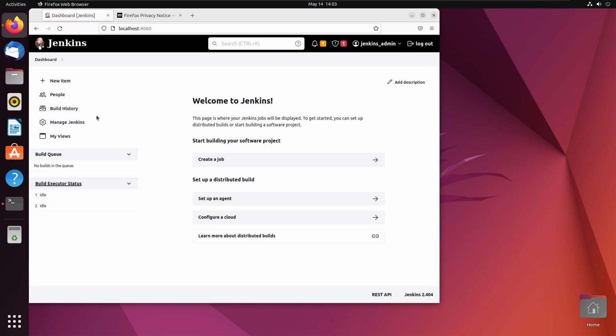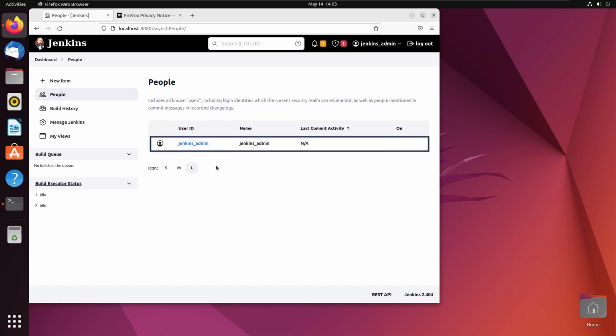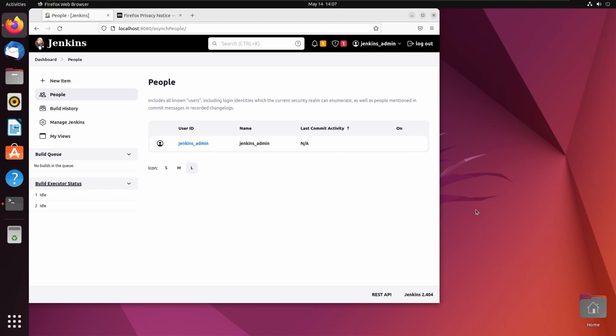Now click on the people button to view the newly created admin user. As you can see, this is the admin user I created right now. By following this video, you can also create a Jenkins admin user on your Ubuntu system.